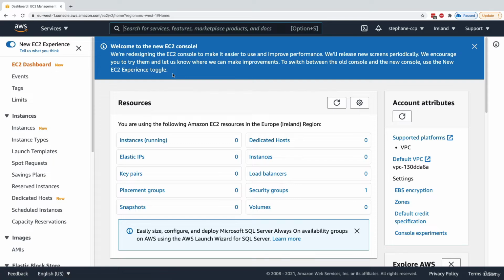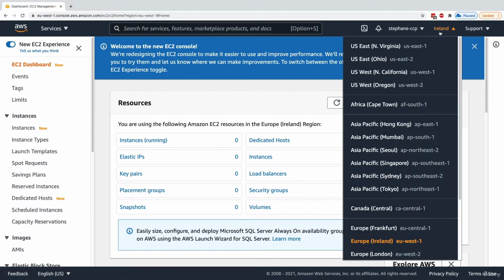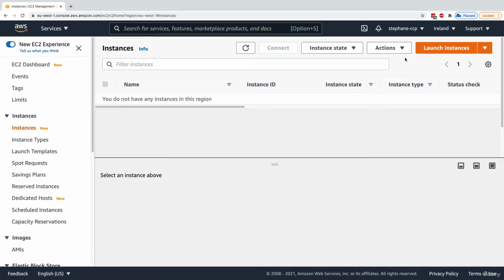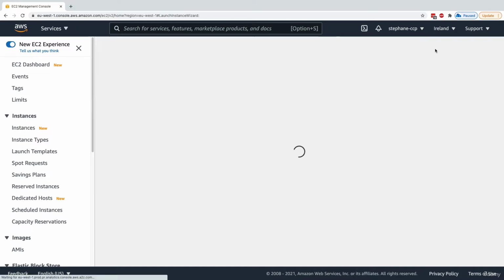So what we're going to do is launch EC2 instances. But before we do so, please make sure you're choosing a region, again, that is close to you. So for me, I'm in Europe, Ireland. So we'll go into instances, and we will start our first EC2 instance.